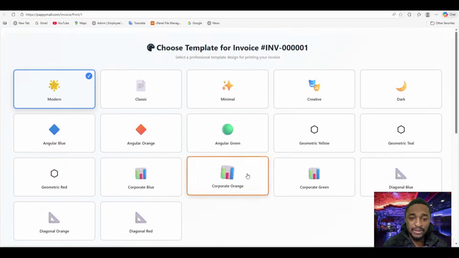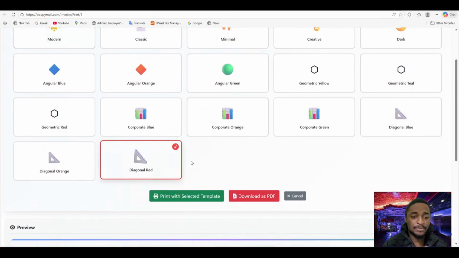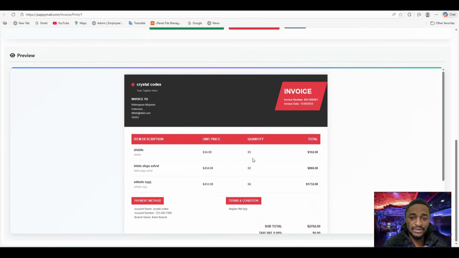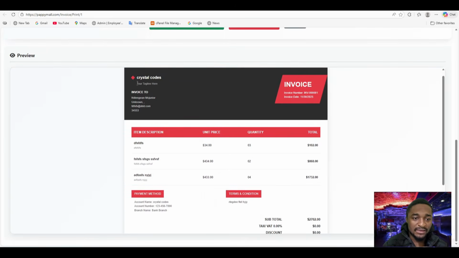So let me pick up another template. I picked up another template. You see it has the company name there. If you don't have your email or anything, it will show there as not provided. It has the invoice number and the date the invoice was made.